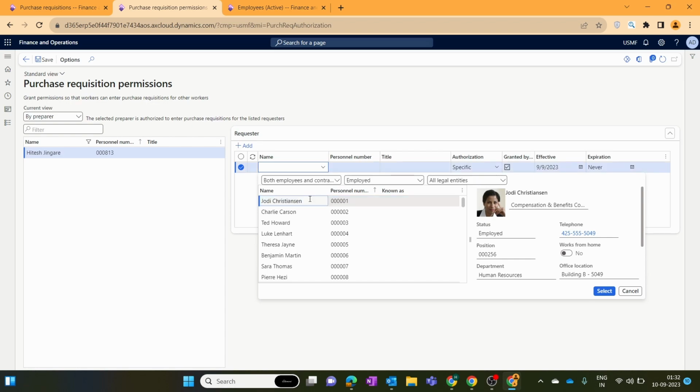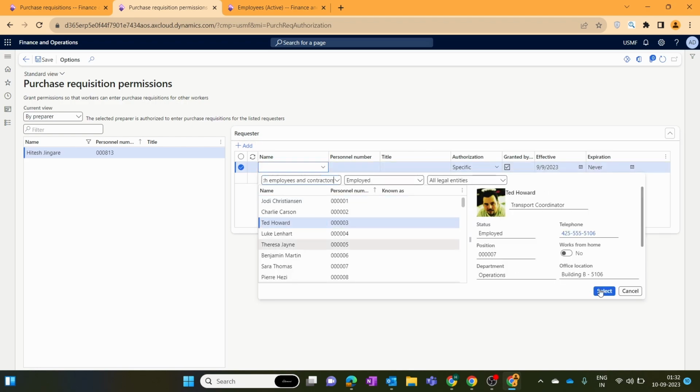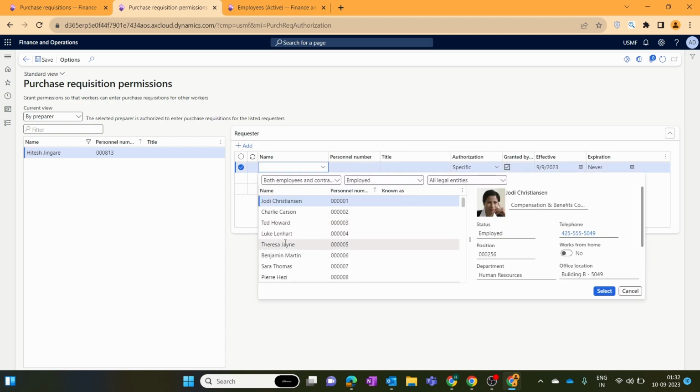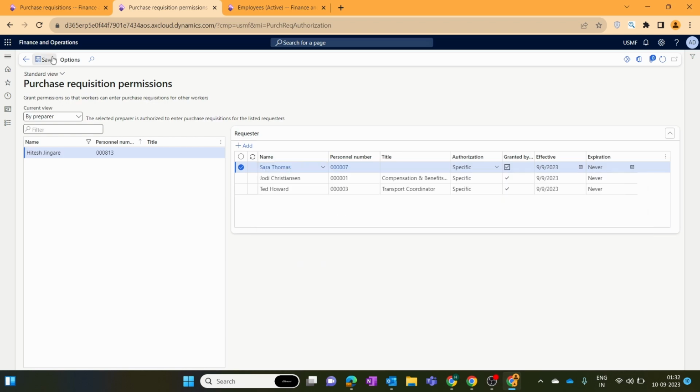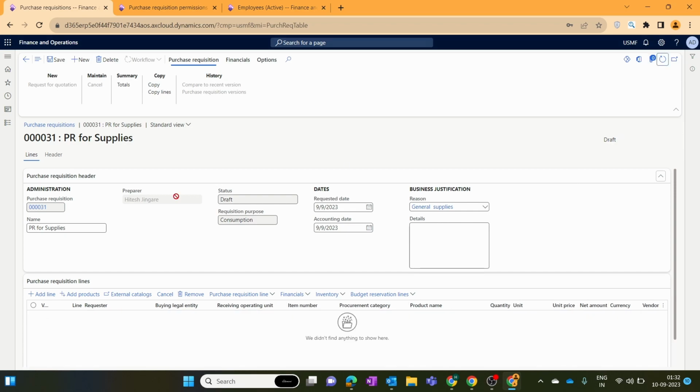I have selected Jody. Again, adding two or three requesters over here. Add Ted also. And the third one is Sarah. Okay, so we just save this option. Again go to our purchase requisition and refresh this form.